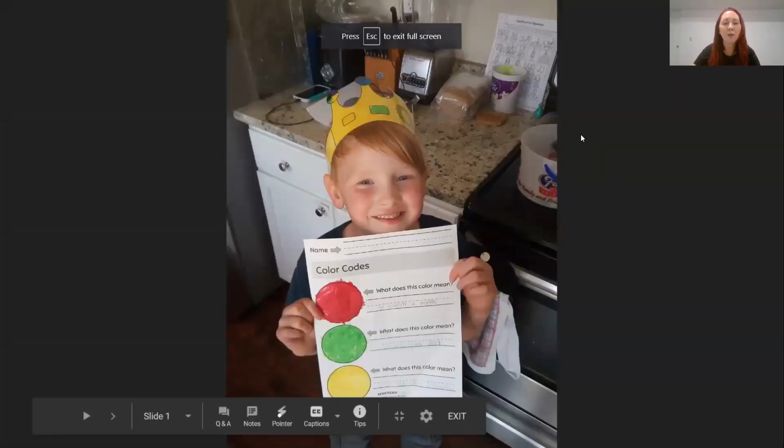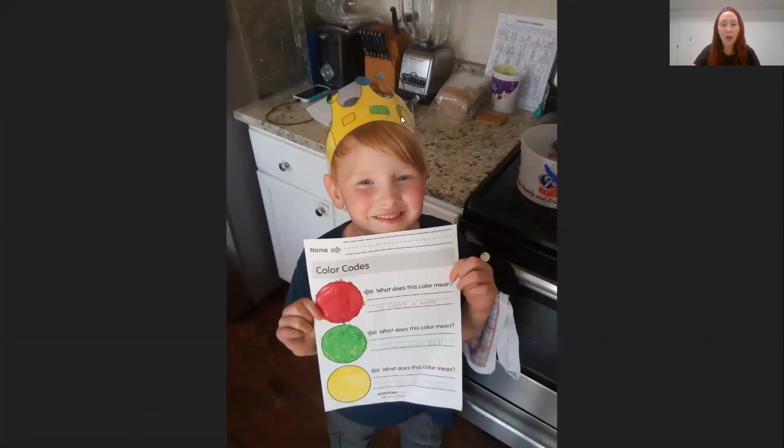Okay, here comes our pictures. All right, our first picture. Oh, look at our friend. Look at how cute he is in his crown, and he's got history and science going on here. So he's got his history crown, and he's got his science paper from when we learned about communicating with colors. Great job. Thank you so much for sending me that picture.